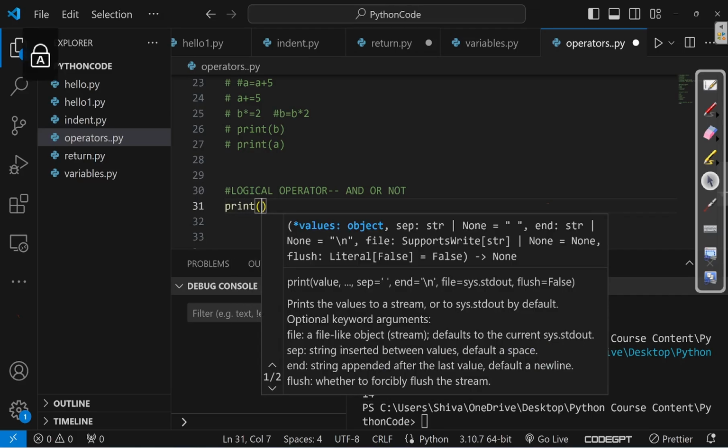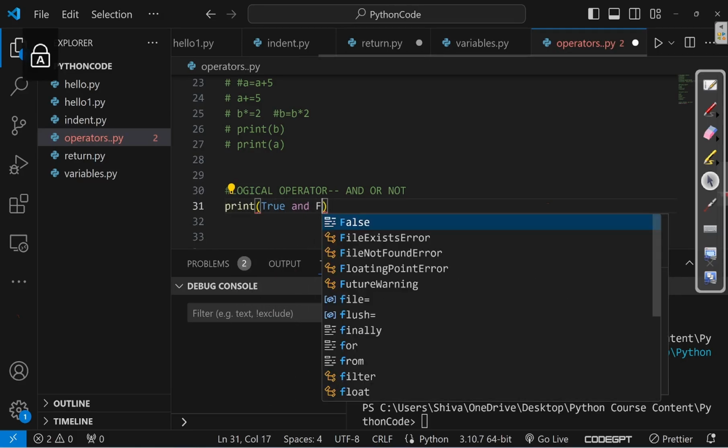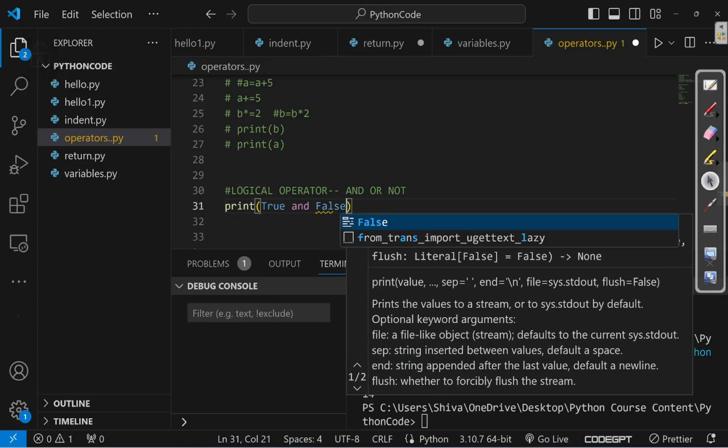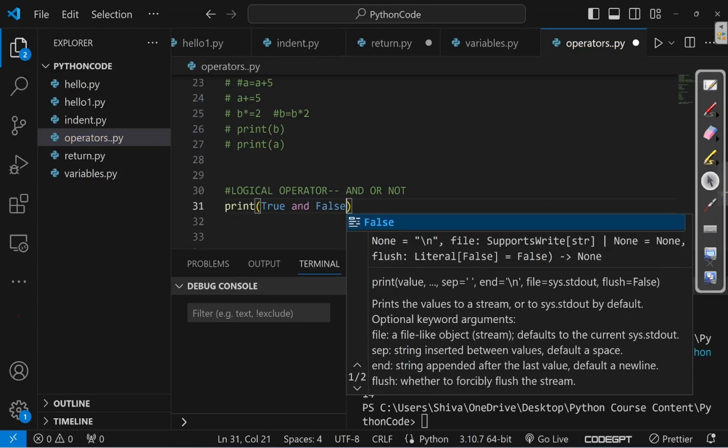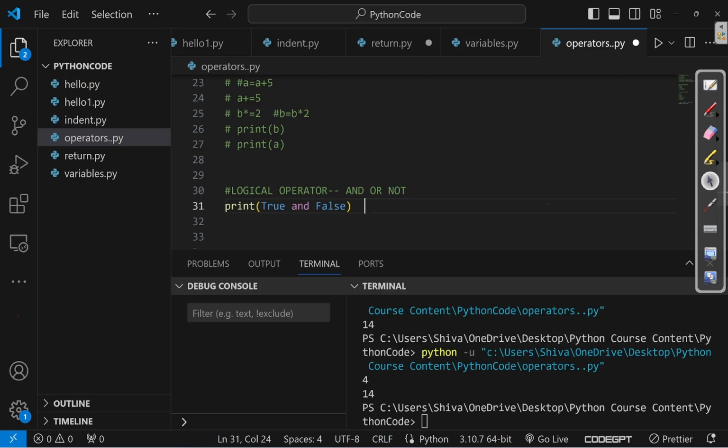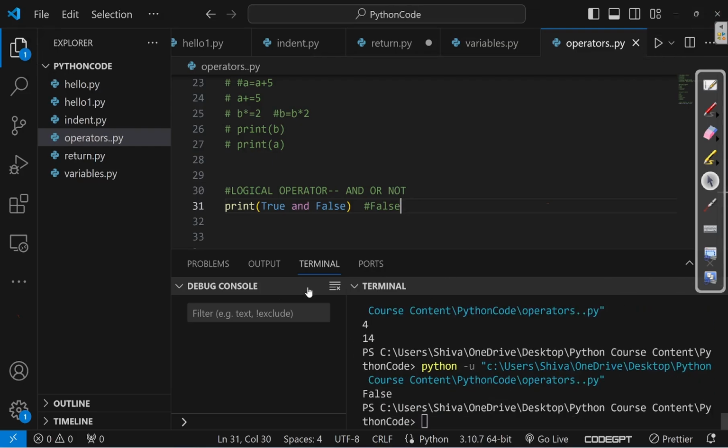So print, first I am checking true and false. That means both conditions must be true. The first condition is true, but the other condition is false. If I say the first is true and the second is also true, then the whole statement will be true and I will get the output as true. But for this line, I will get the output as false, because both statements are not true. If I execute this, I get false, because the first statement is true and the other statement is false.